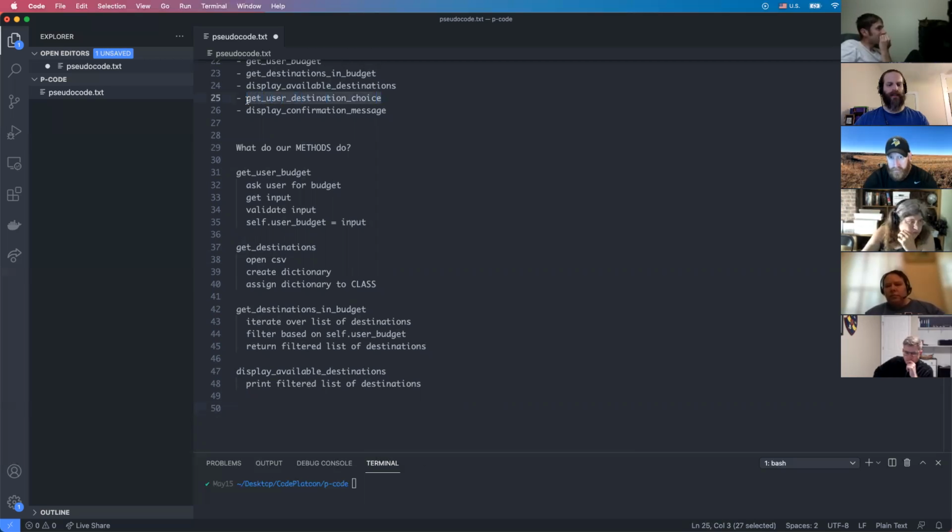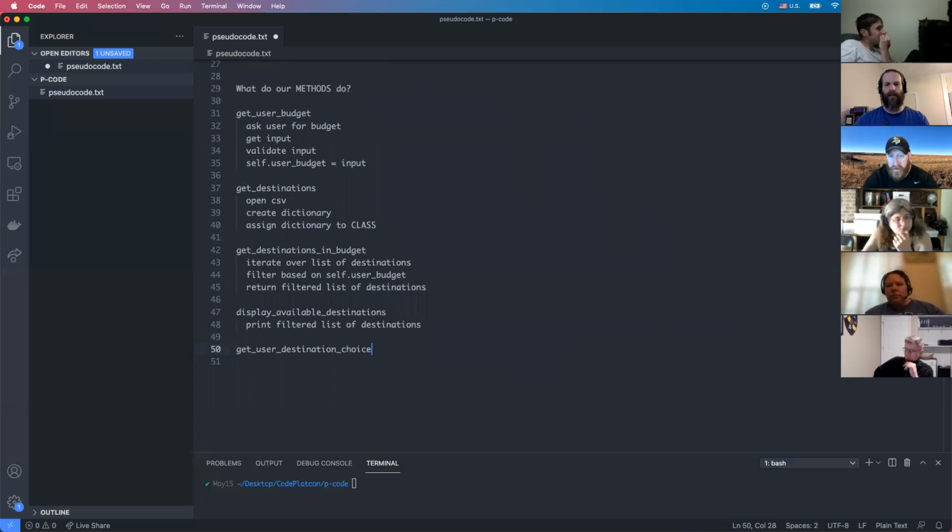About get user destination choice. John, get user destination choice. You'd have to find a way to ask the user which one of those options they'd want to choose. You could do that with an input they could enter, an index, and that would store that value. There's probably a bunch of different ways you could do that. So let's say we display the list of destinations and the user enters something.